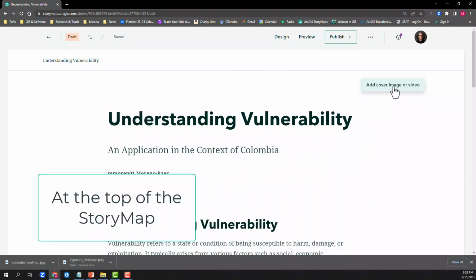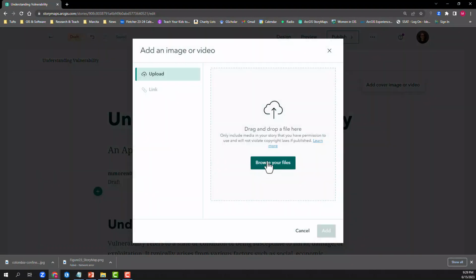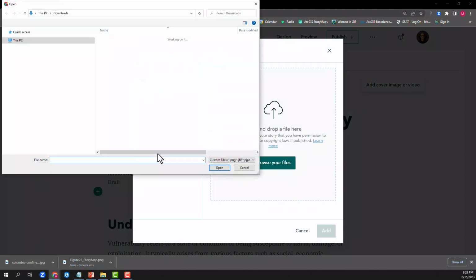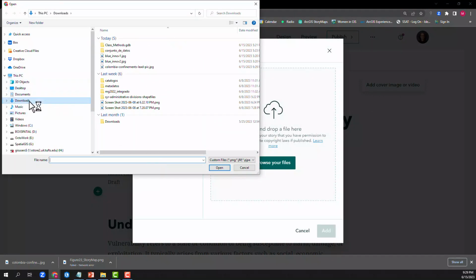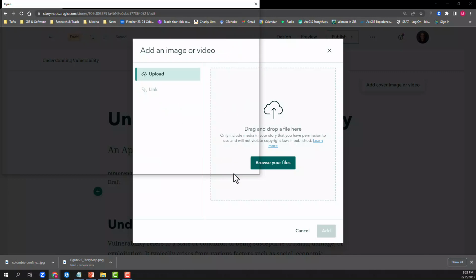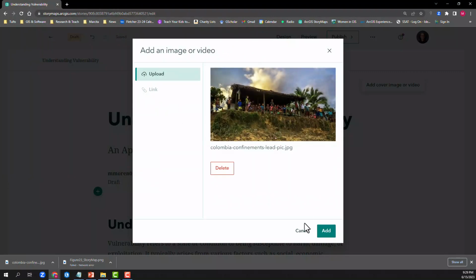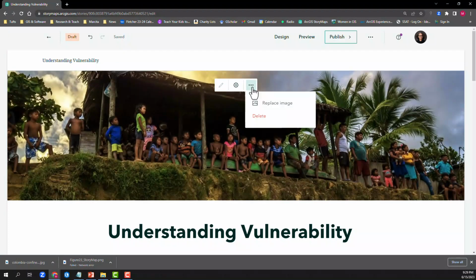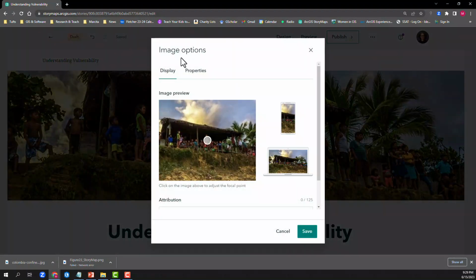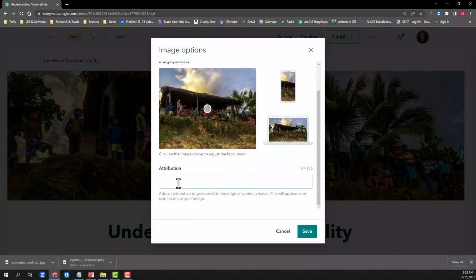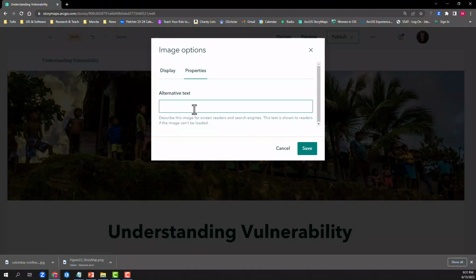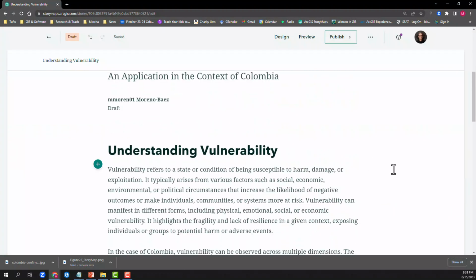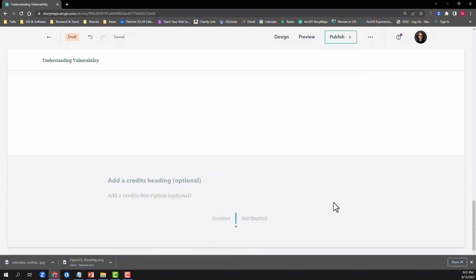I'm going to add a cover image or video, so look for an image that speaks to you in terms of this topic. I have downloaded one from the web and I'm going to add it right here as a cover image. And then under properties, you can provide the attribution. So I type it right here. And then under properties, you can also add the text. I will save it like this. And that's it for this exercise. We're just going to add this.